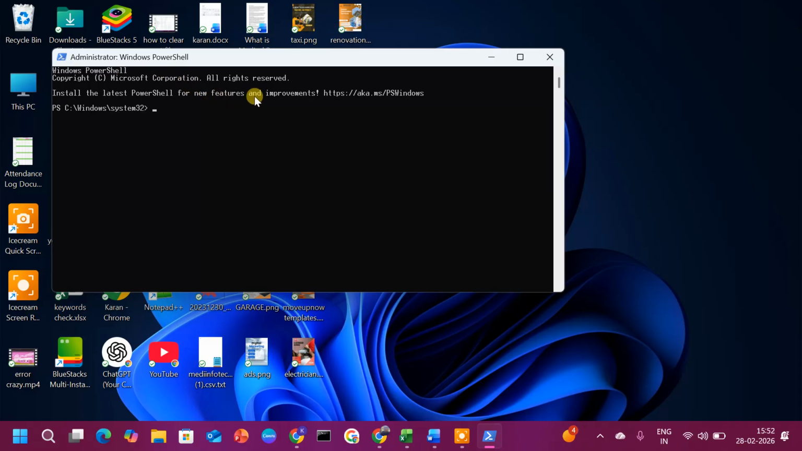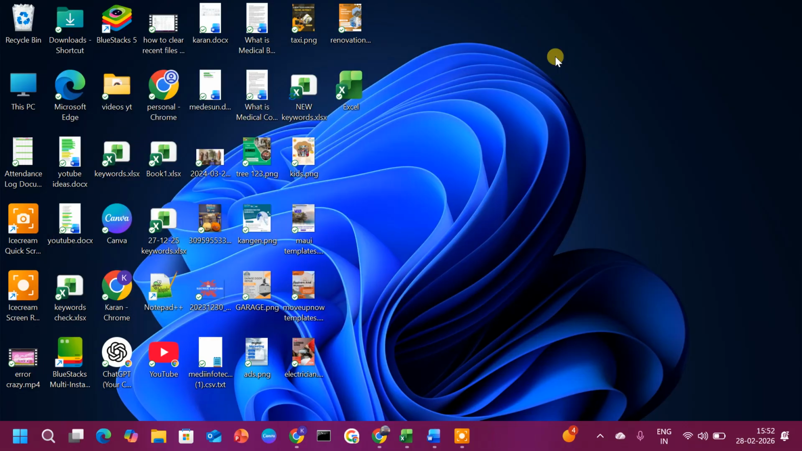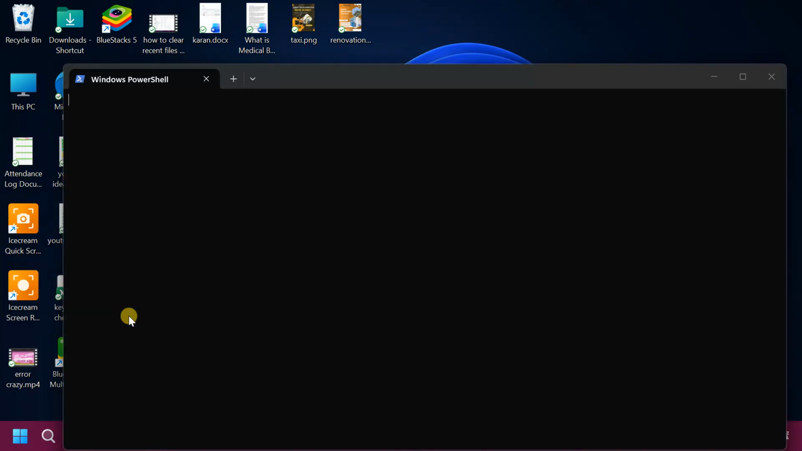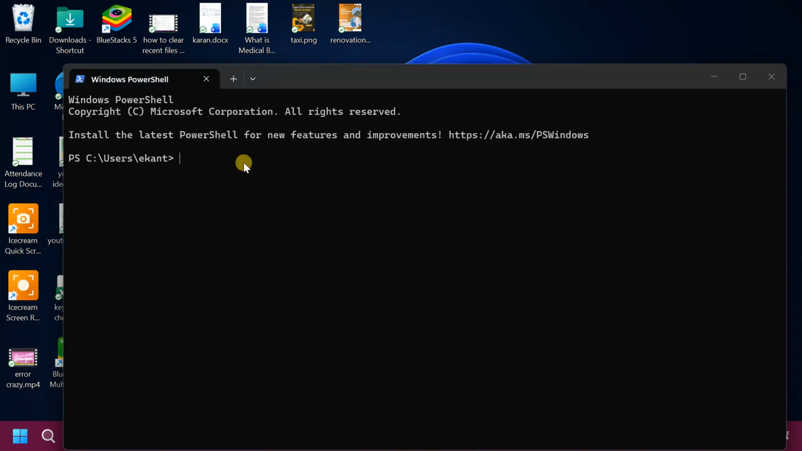Method 2, using the run command. You can press Windows plus R to open Run. Here you will type PowerShell, then press enter. Instantly Windows PowerShell will open.